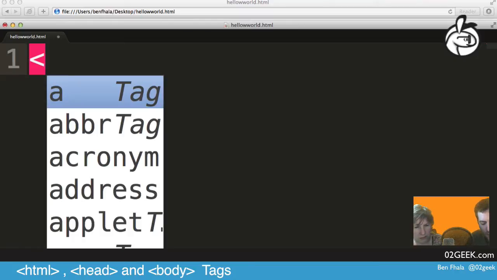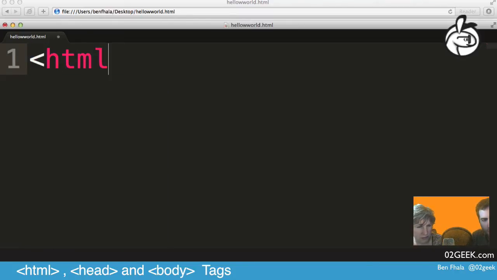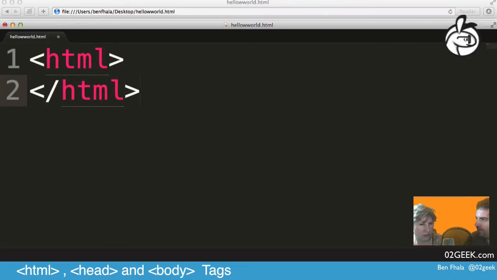So the first basic tag is HTML, which just kind of makes sense. We basically tell our browser that everything from the start here all the way to the end of it is all HTML. Okay, that's logical.